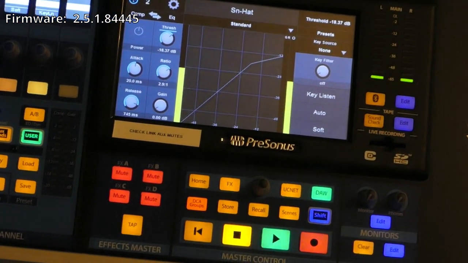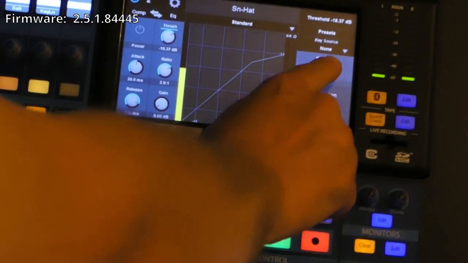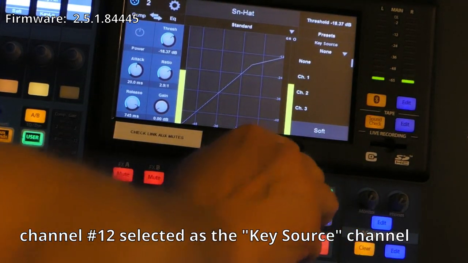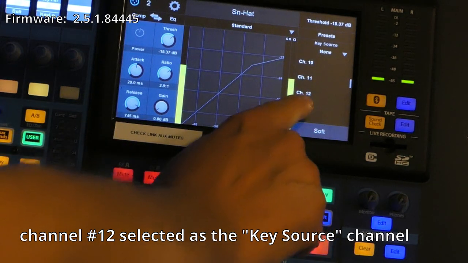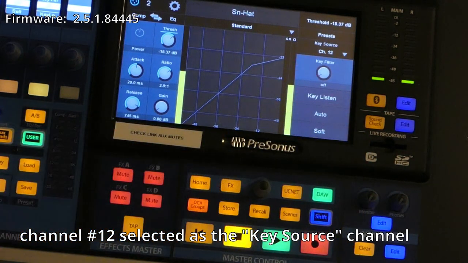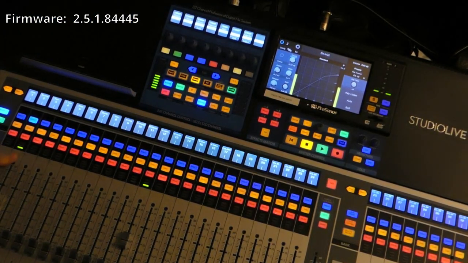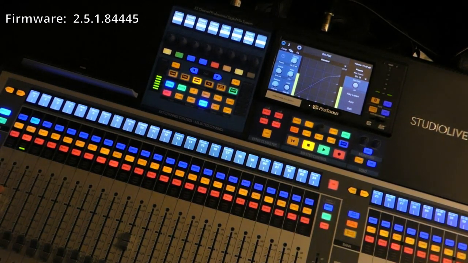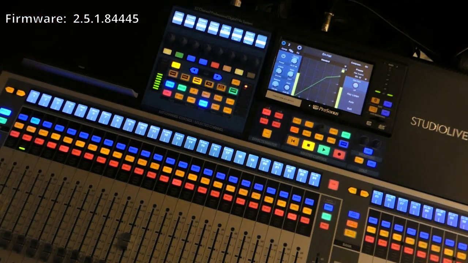Now what we're setting the compressor to do is not listen to itself on channel 2, but to listen to channel 12, the vocals that I'm talking through. So we're going to set that: channel 12. Our music channel, channel 2, will now respond to what's happening on channel number 12. So let's turn on the compressor.